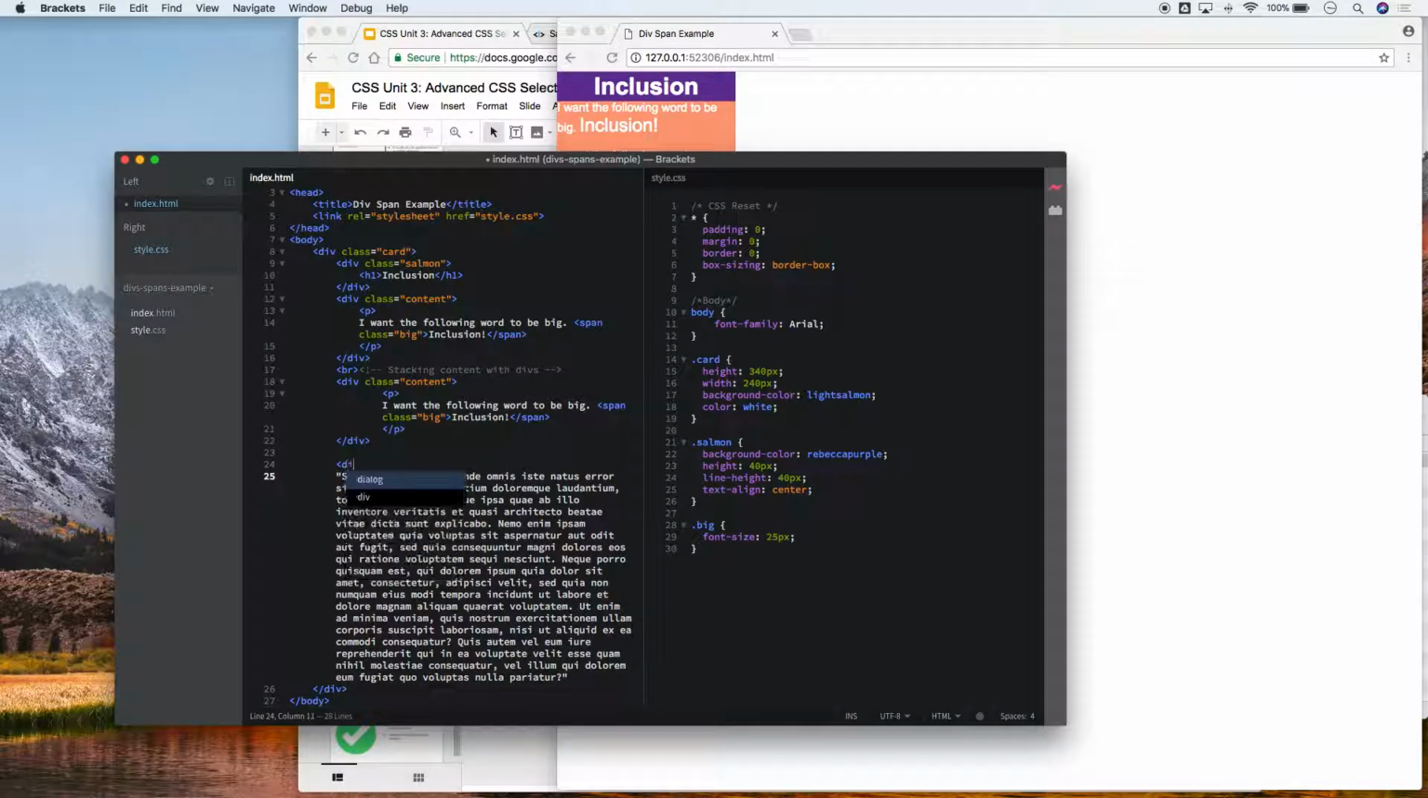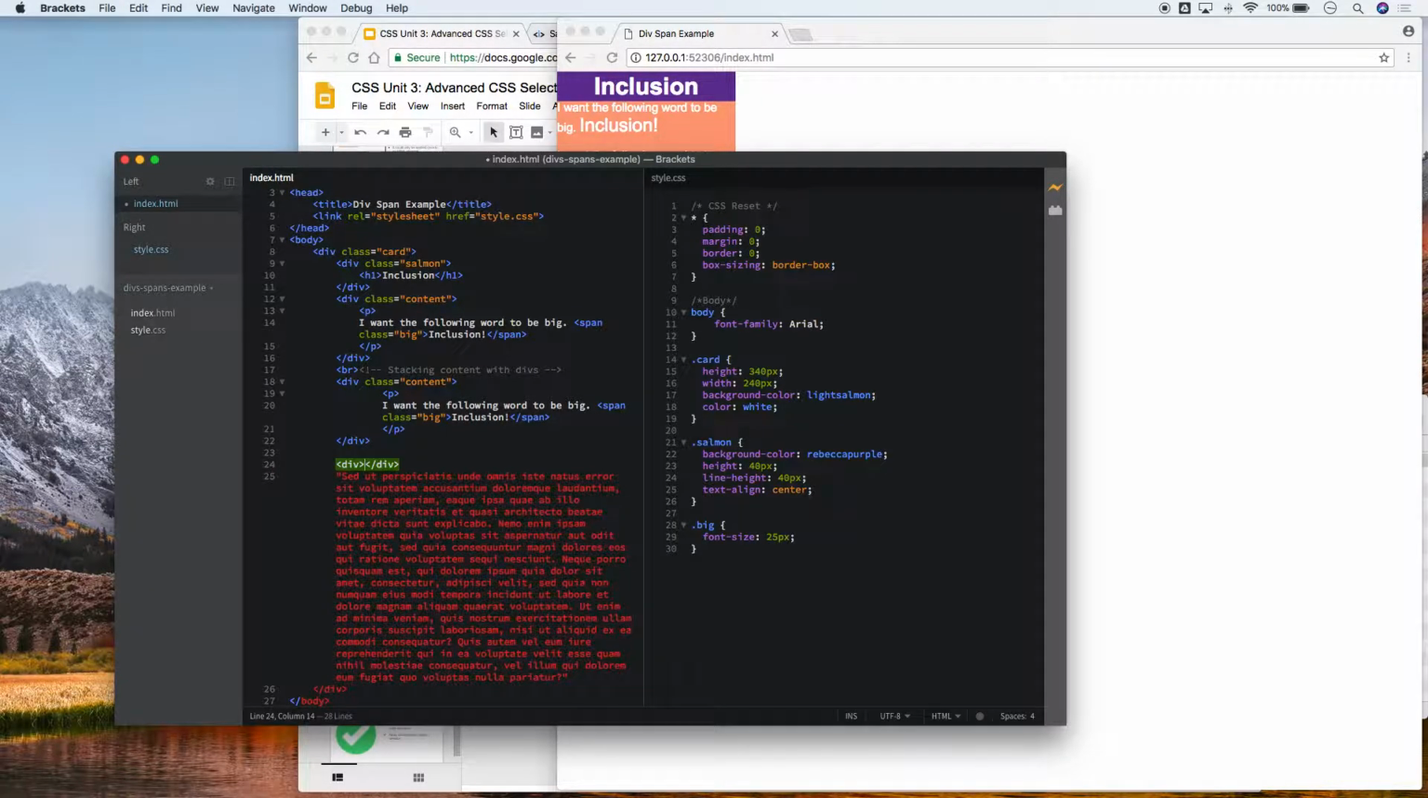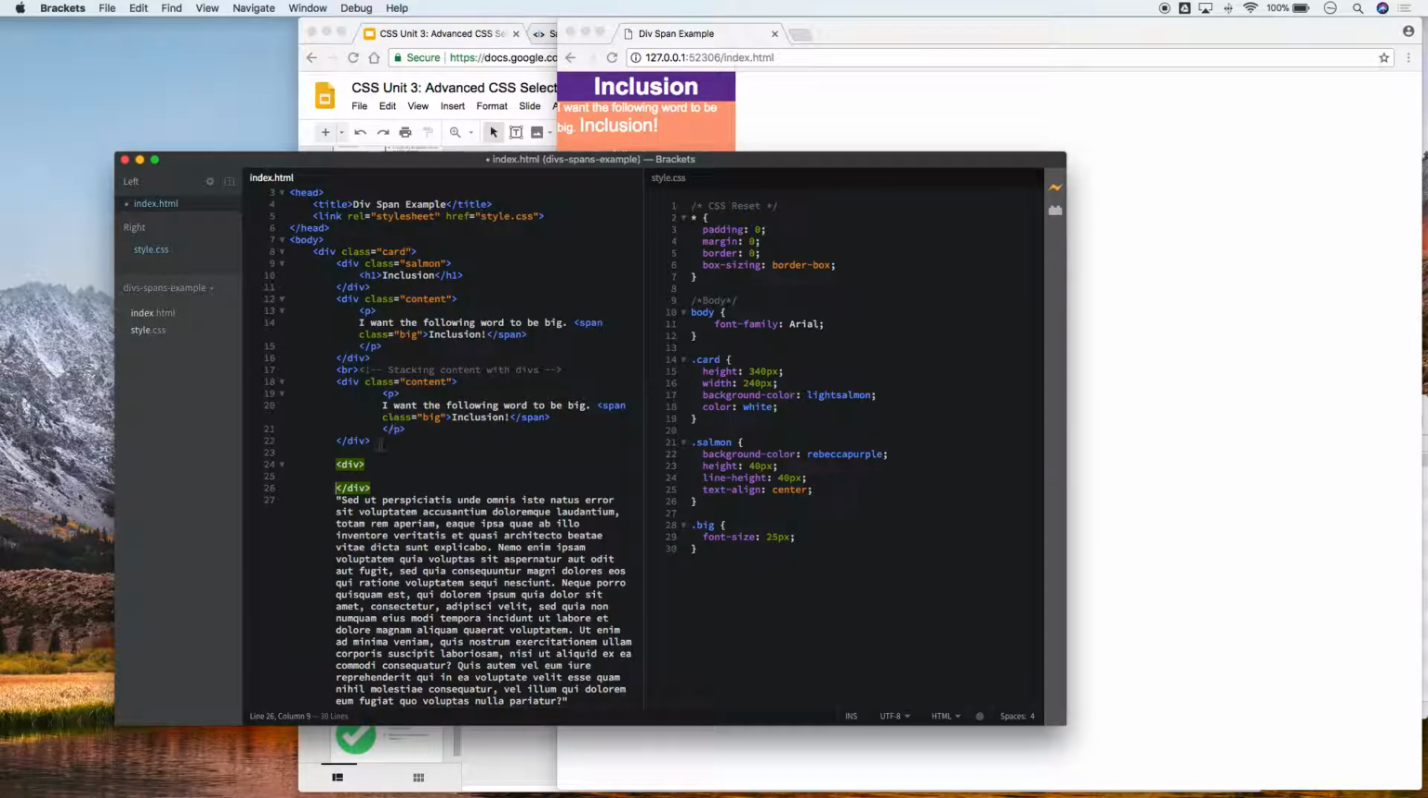To write a div tag is simple. You write the word div and then you close it off. Then we can assign a class to the div tag. We've made a class of content, and these are the rules for content that we're going to create next. Let's call it content.